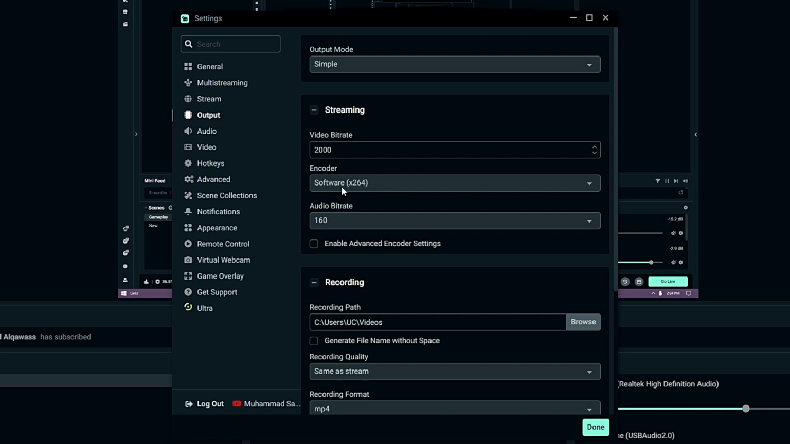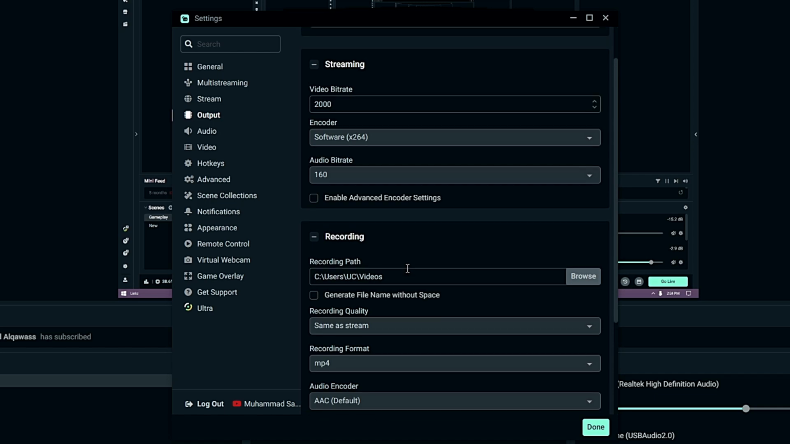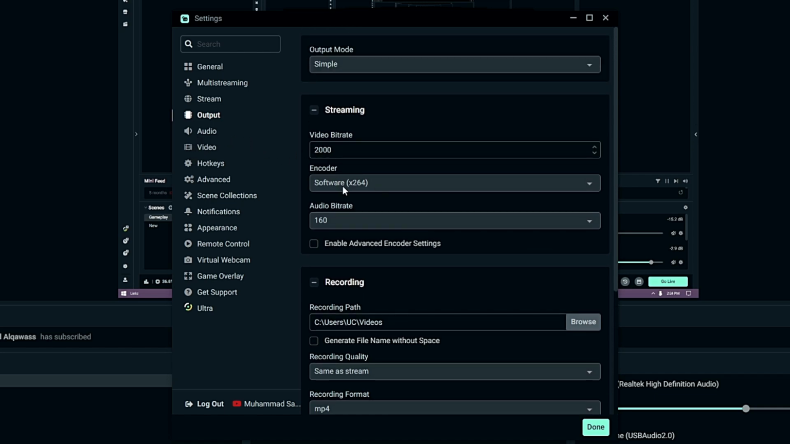Set the encoder to software, X264. While it uses your CPU, it's more reliable for lower-end systems. But if you have a GPU, you must select the encoder for that.